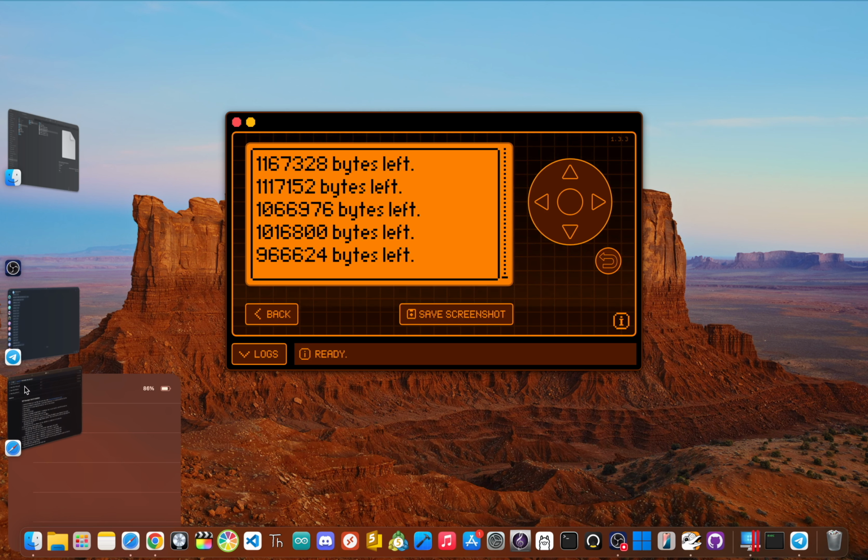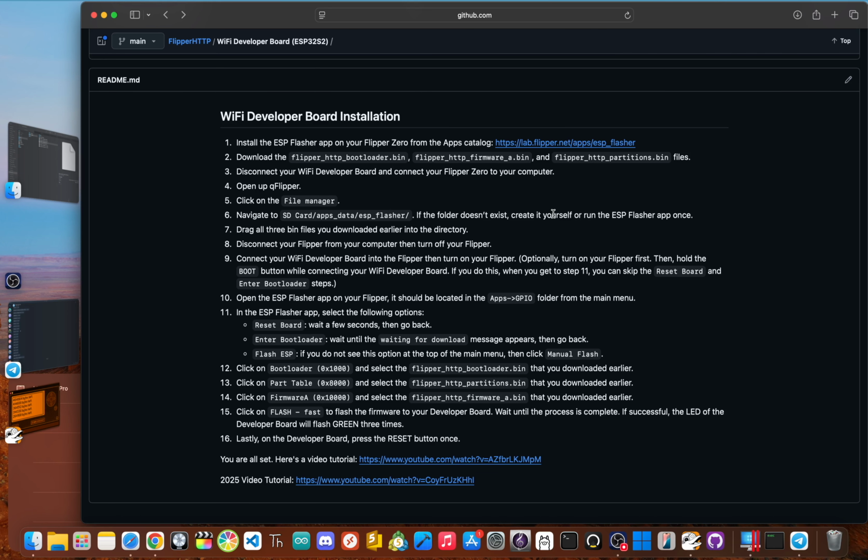Once that's done, you have a Flipper HTTP ready dev board. Now, I know I kind of flew through that, so check out the Flipper HTTP documentation, which has an excellent step-by-step guide that will literally take you 2 minutes.